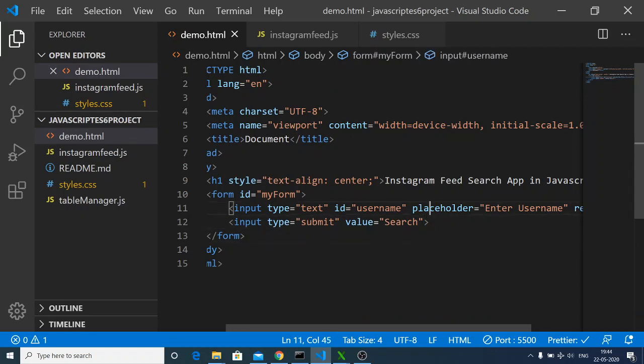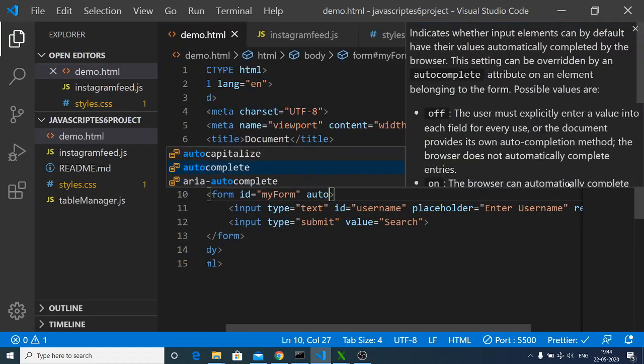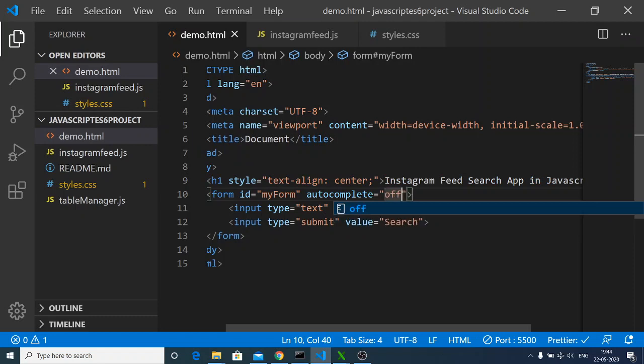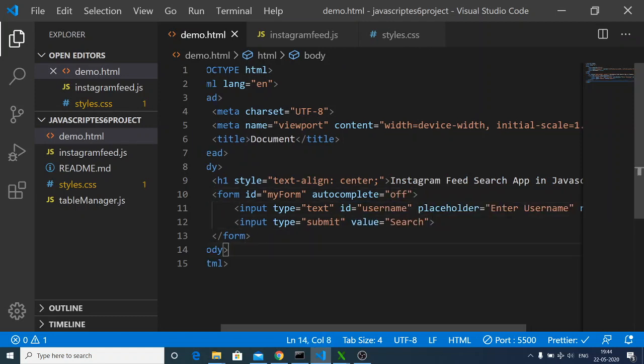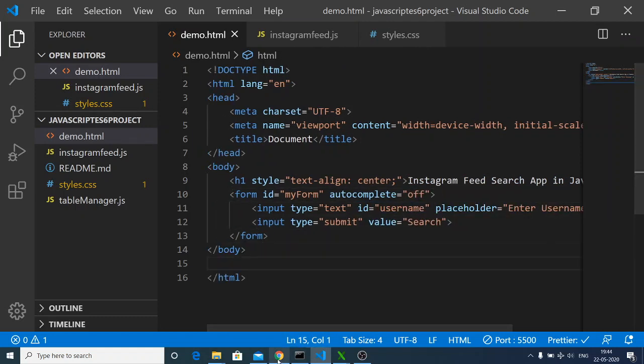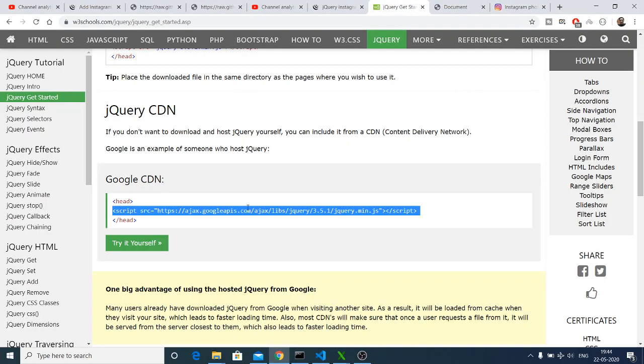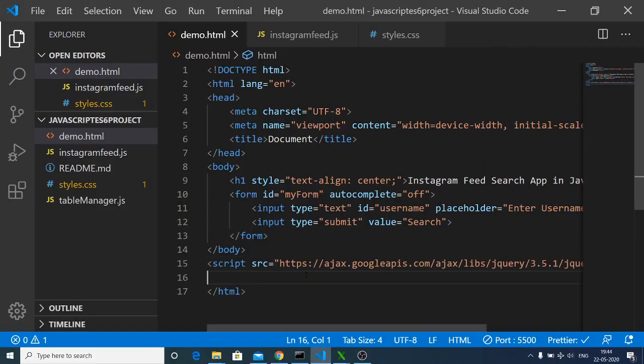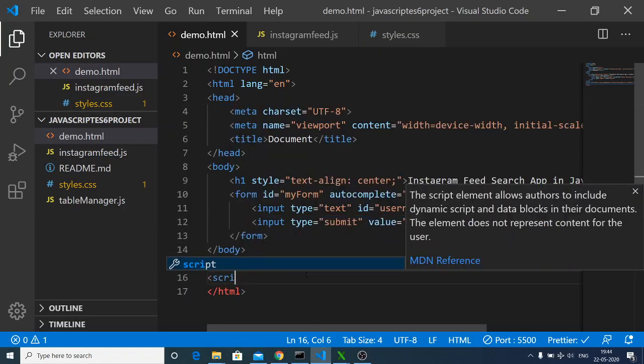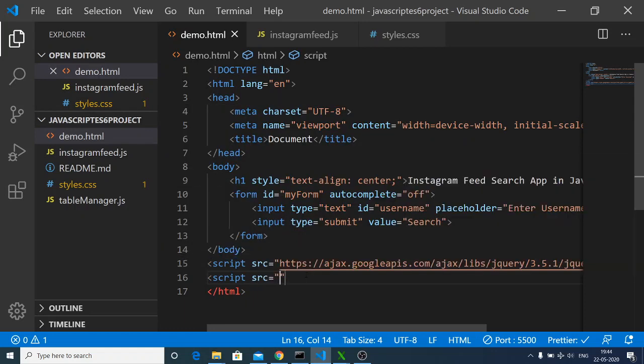This is the form is complete, and one other attribute which is autocomplete to off. So this will not be having suggestions. Now in order to use this we also need to include jQuery CDN. So just go to w3schools.com, grab the CDN like this. After that we also need to include the plugin file which is Instagram feed.js. So just include this.